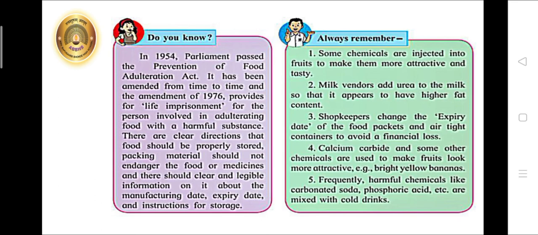Always remember, some chemicals are injected into fruits to make them more attractive and tasty. Milk vendors add urea to the milk so that it appears to have a higher fat content. Shopkeepers change the expiry date of the food packets and airtight containers to avoid a financial loss. Calcium carbide and some other chemicals are used to make fruits look more attractive, for example, bright yellow bananas. Frequently, harmful chemicals like carbonated soda, phosphoric acid, etc. are mixed with cold drinks.